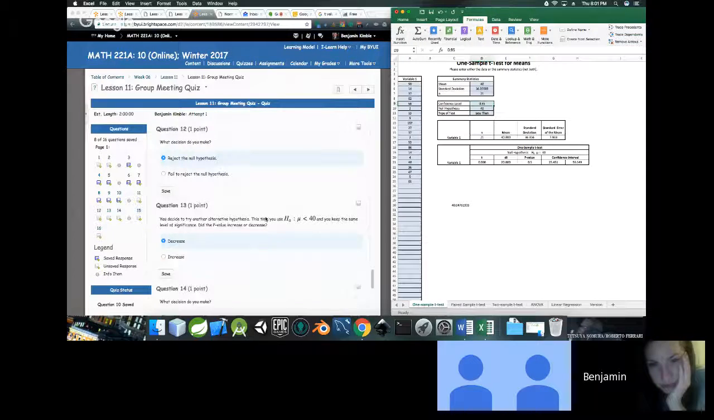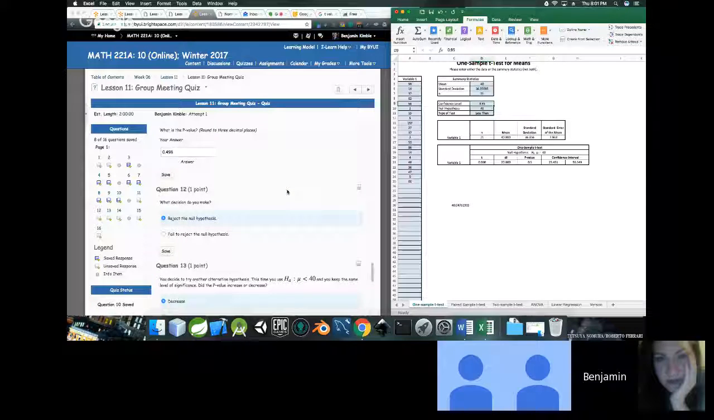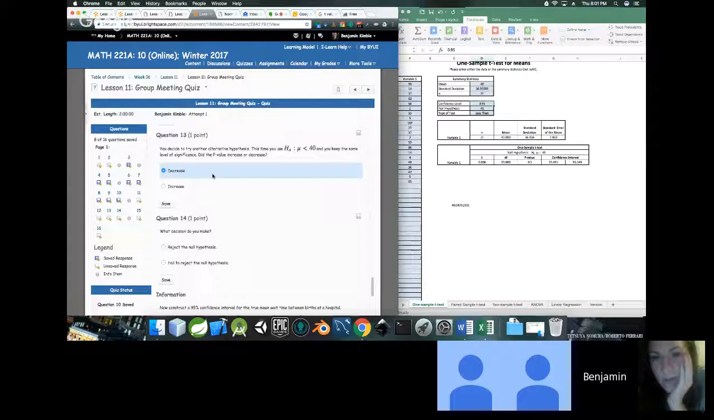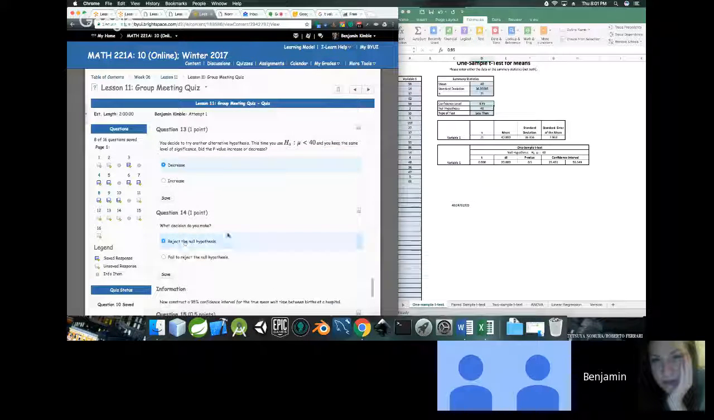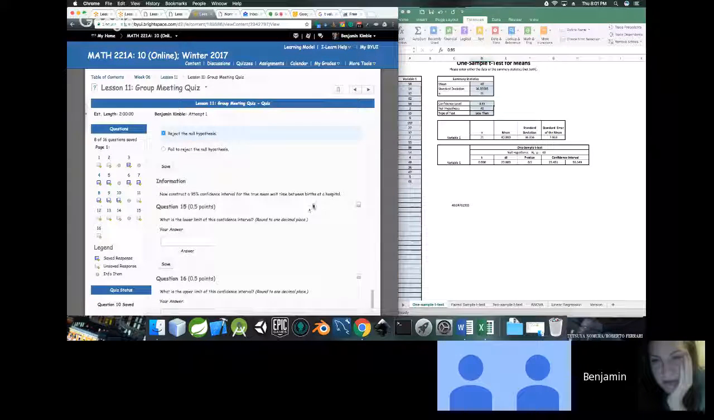So the p-value would be 0.0995. Yeah, and then if we change it to just less than, the p-value would decrease. Okay, what decision do you make? You'd still reject the null hypothesis, right? Now construct a 95% confidence interval for the true mean wait time between births at a hospital.